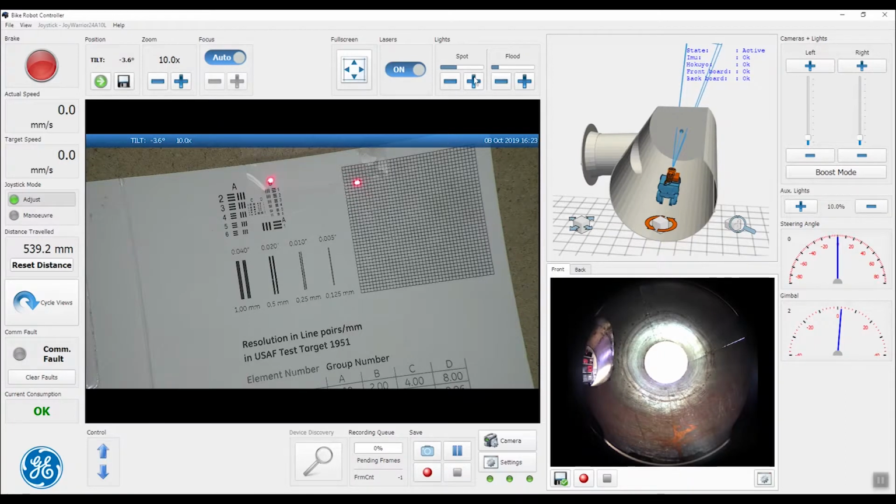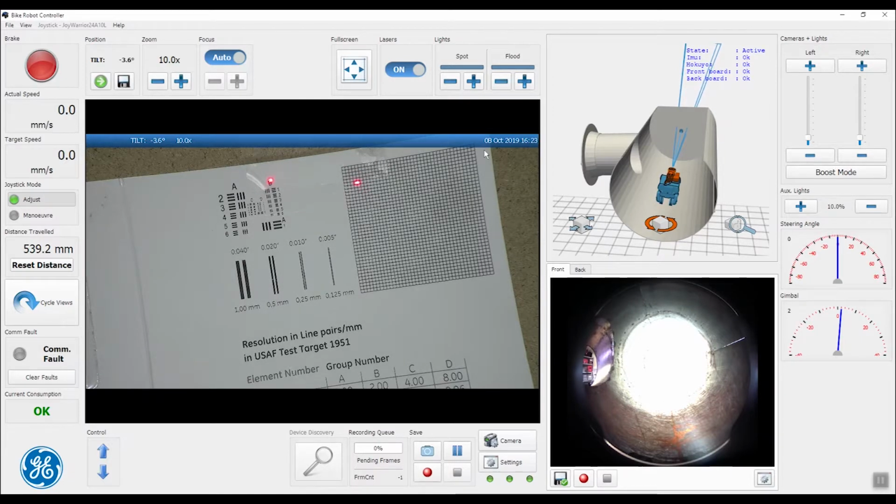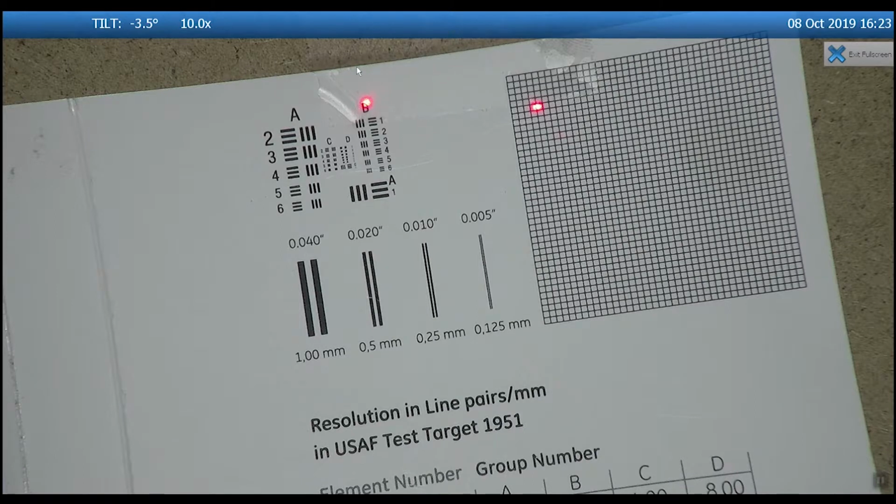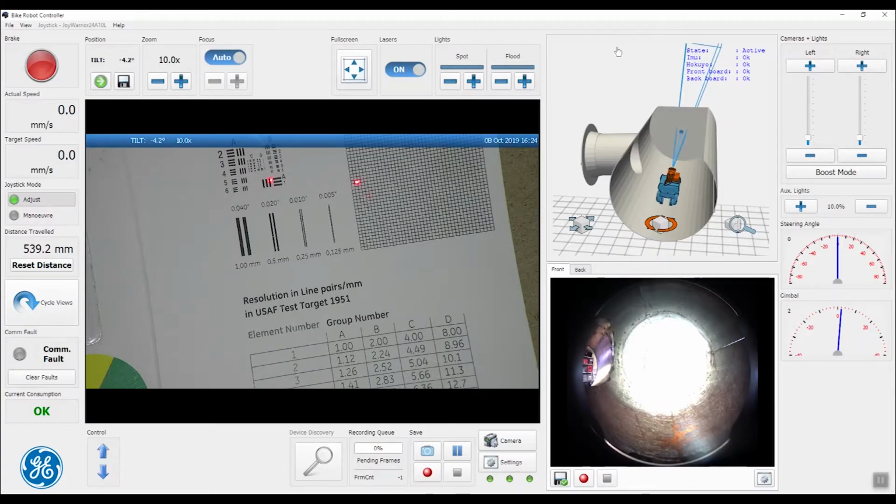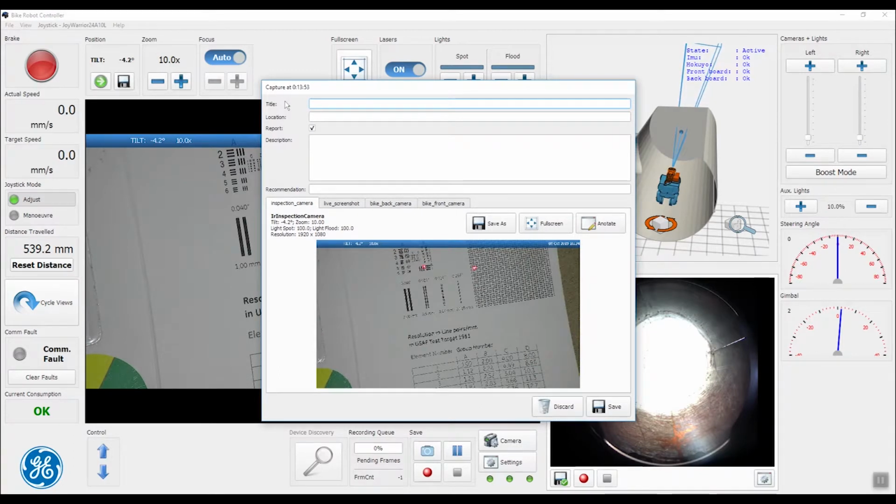To increase the image quality, it is recommended to illuminate the area as well as possible. We use full screen mode to verify the image quality. Now we trigger the capture by using the blue button on the joystick. This time only a title and a location is entered before we click the Save button. Now we have stored a second capture to the mission database.